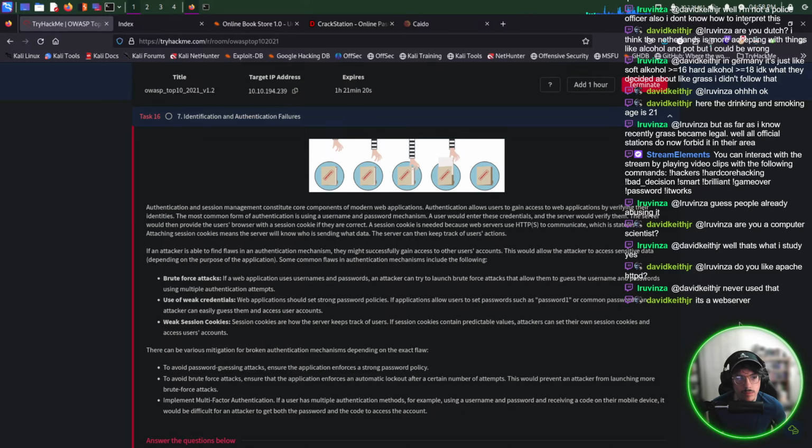Brute force attacks. If a web application uses usernames and passwords, an attacker can try to launch brute force attacks that allow them to guess the username and passwords, using multiple authentication attempts. Use of weak credentials. Web applications should set strong password policies. If applications allow users to set passwords such as password1 or common passwords, an attacker can easily guess them and access user accounts. Weak session cookies.